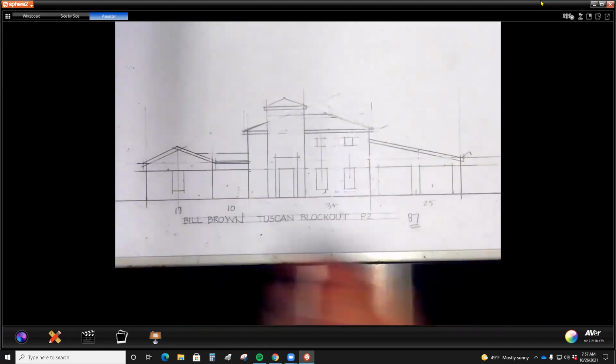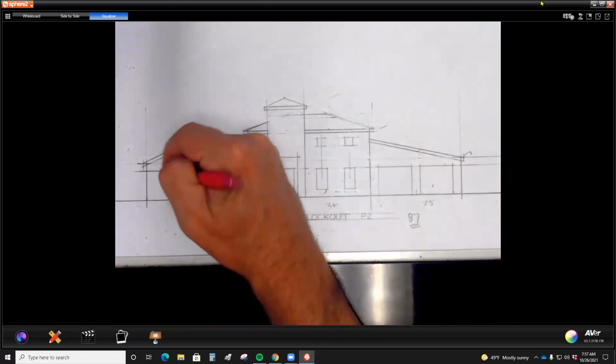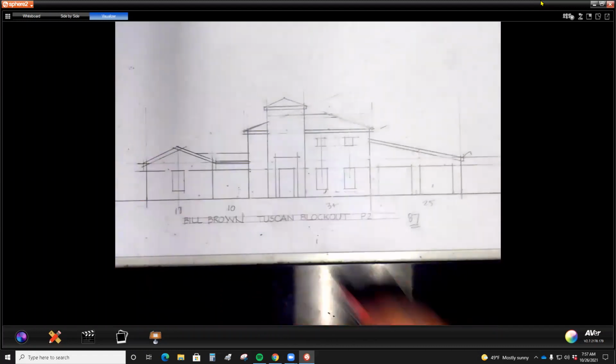Yeah, and so, something like that. When I do these blockouts, I like doing it like that.